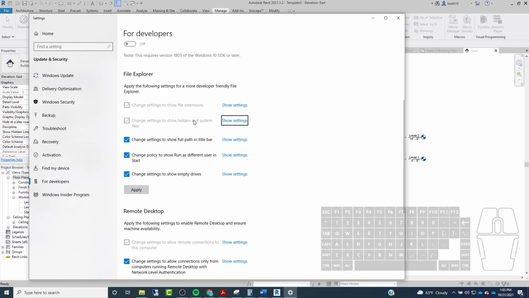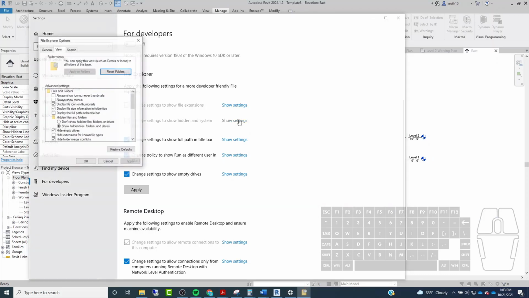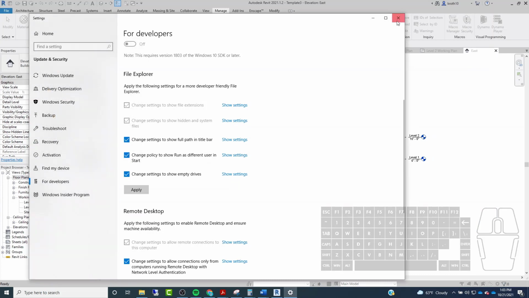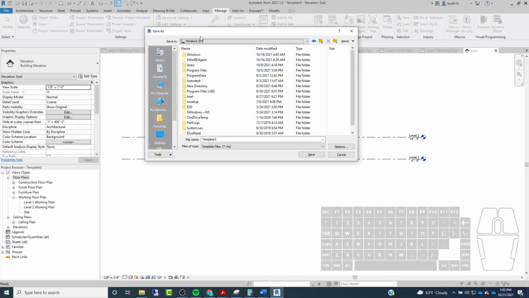And then we're going to scroll down here and you'll see this box around the show settings here where it says change settings to show hidden and system files. So we're going to click on that. And then this window that pops up, this is the option you want to change. So yours will probably say don't show hidden files, folders, and drives. You want to click on show hidden folders, files, and drives. And then you want to click OK. And then that should fix the problem. So now when you come back here, you should see program data.